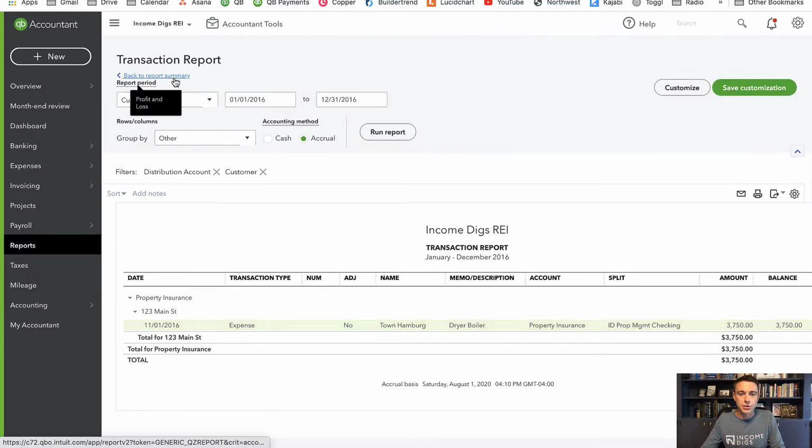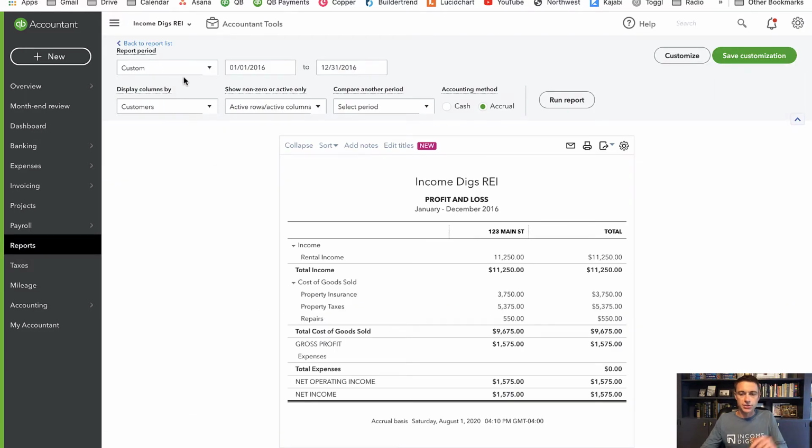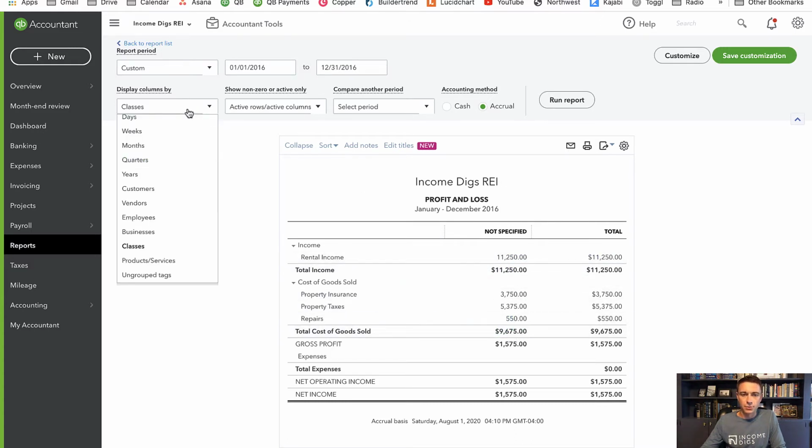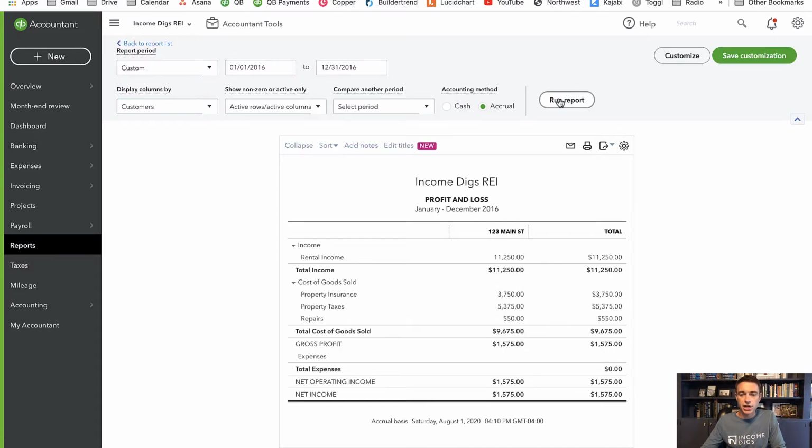So I'm going to show you how you use this journal entry technique. Right now I'm displaying this P&L by customers. I want to be able to go here to classes, and I want to see my classes up here. But right now I have nothing specified, so it's not currently working because everything's tagged to a customer. So let's say I want to change that.